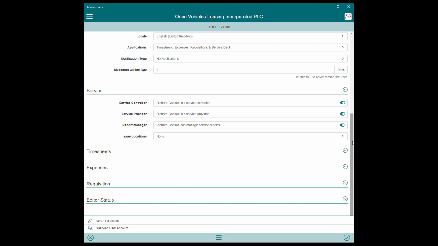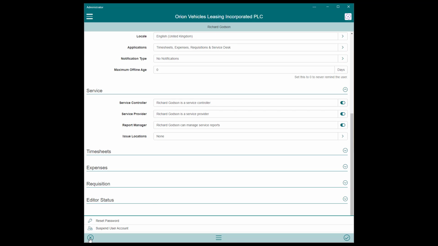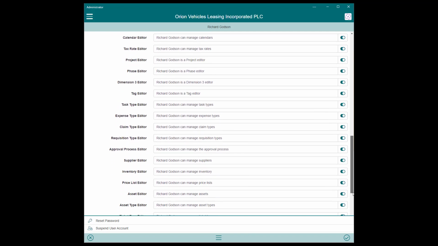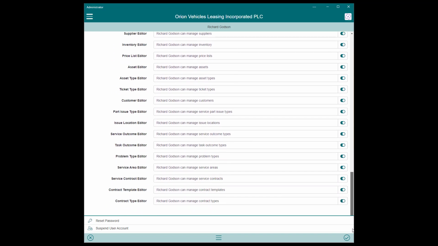The issue locations setting specifies which locations, or warehouses, Richard can issue stock from. As Richard is a manager-level user, we have left this setting empty, which means that Richard can issue stock from any location. Finally, the editor status section enables fine control over which options Richard has access to. As Richard is a senior manager, he has been given access to everything.